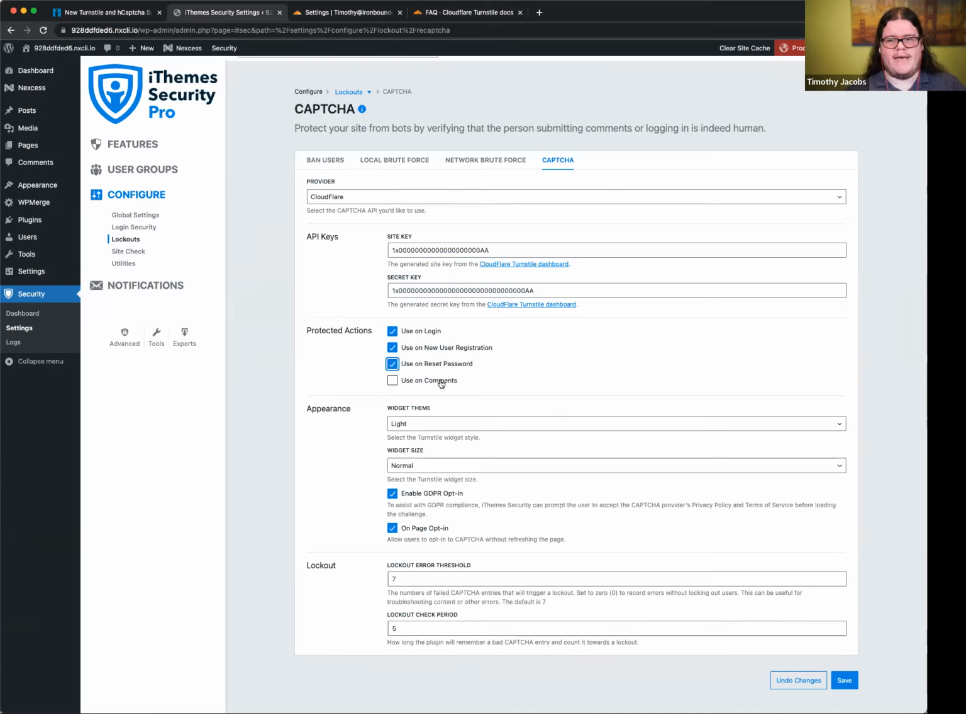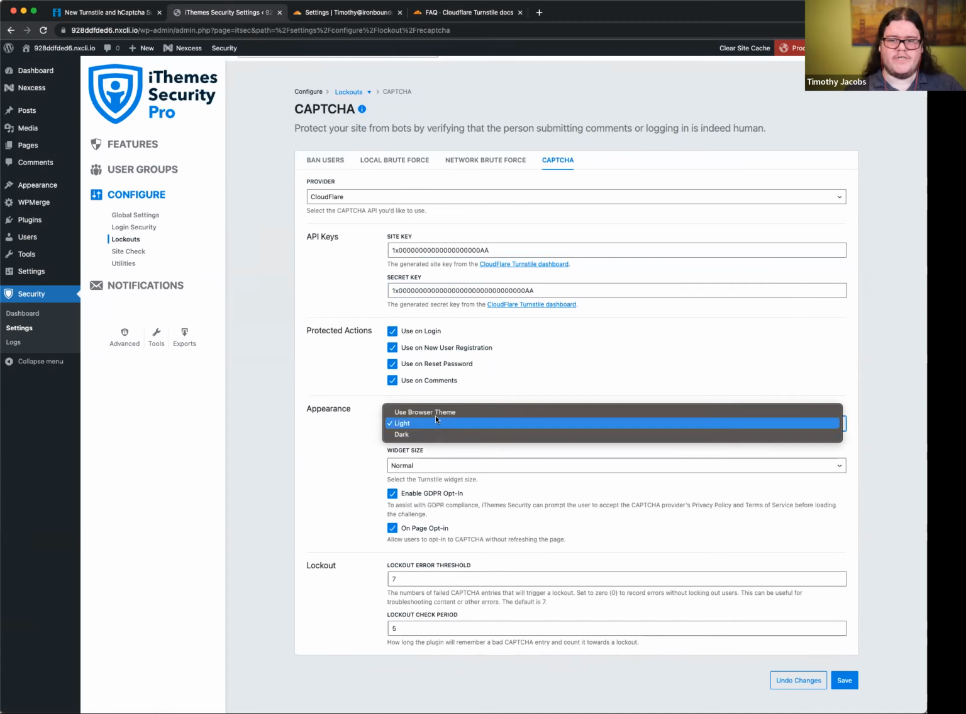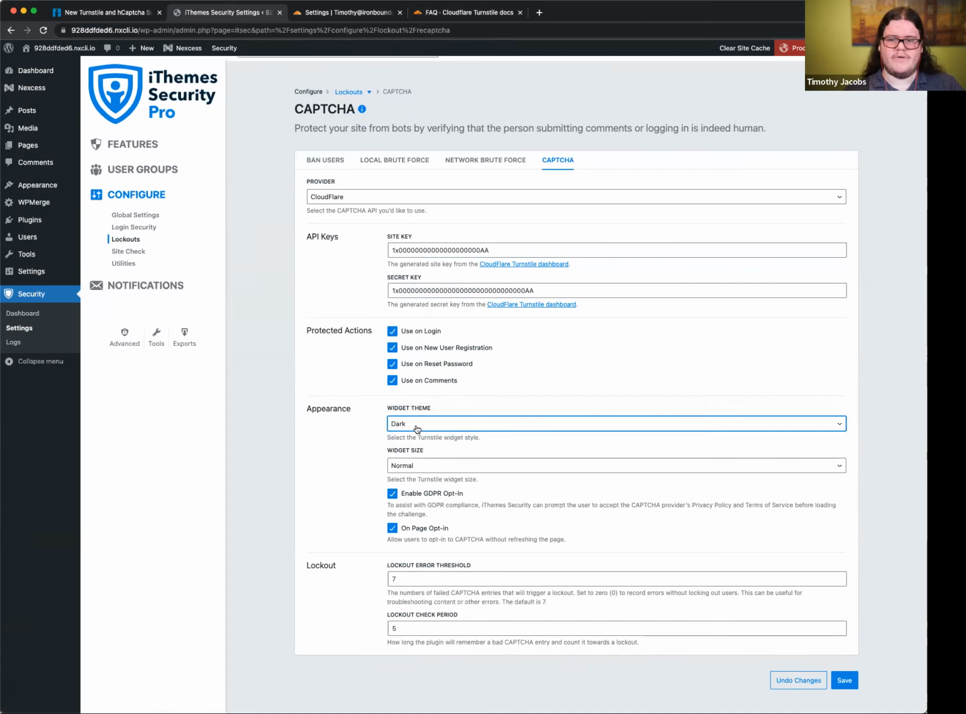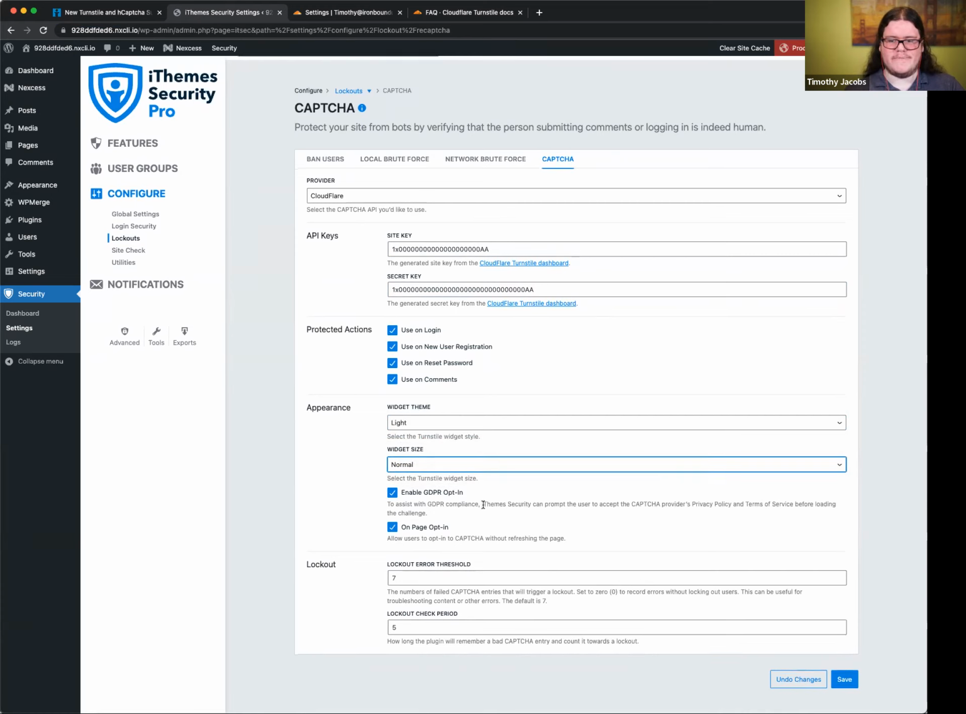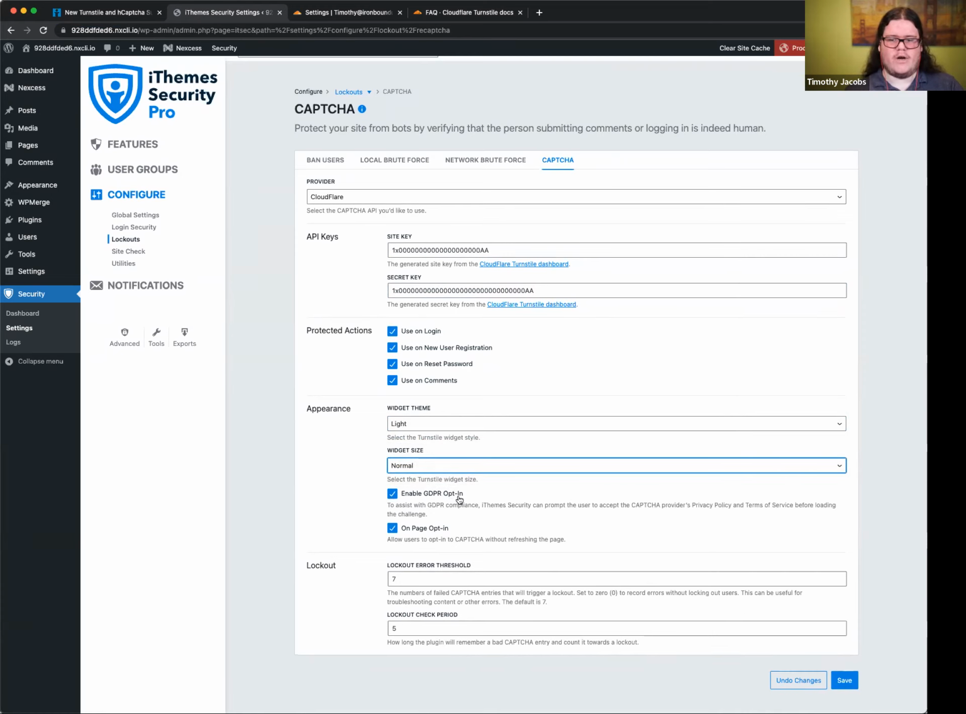We can protect the reset password form and the comments form. There's some other options here. You can switch to the Cloudflare appearances mode. I kind of like the light theme actually for Cloudflare, and you can choose a different size if you want. This is the enable GDPR opt-in option that I mentioned earlier. And so this will make the user accept the fact that they want to use Cloudflare Turnstile in their privacy policy before it shows up.